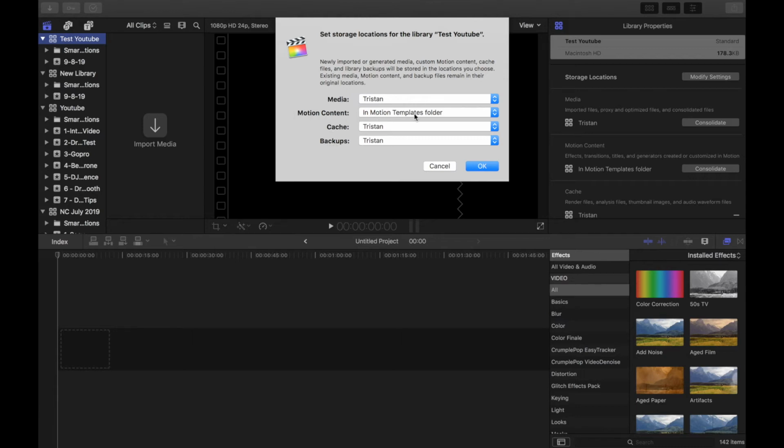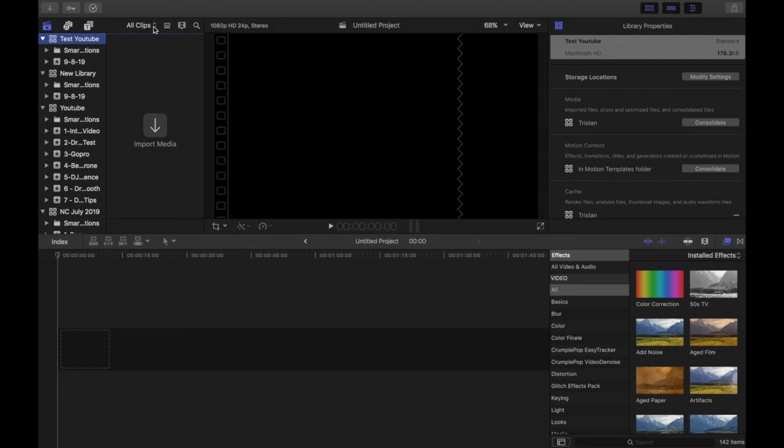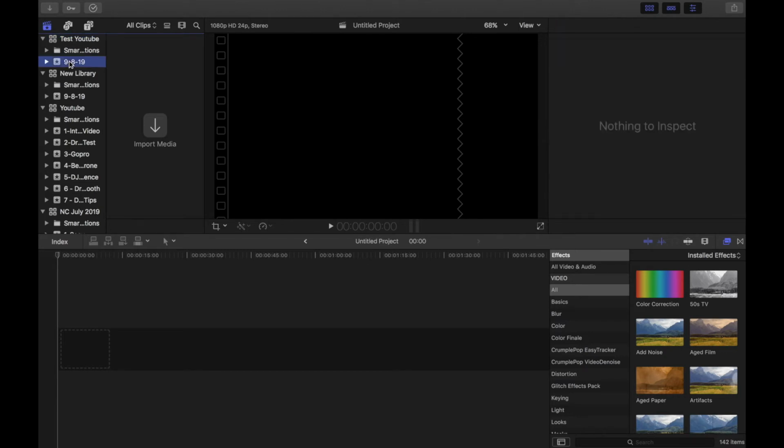Motion content is pretty much all your titles and all your effects. That can be left to where it is, motion template folders, and we'll talk about that in a later video. So once you've done that, you can click OK. And so, as I mentioned, I would create a library every time that I do a separate project, and then usually I will create a new event to organize my footage.